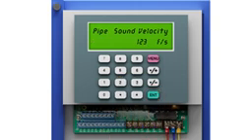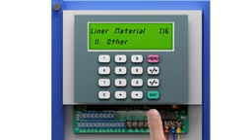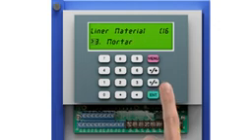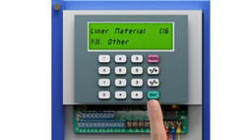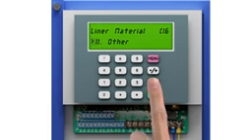Next, you will see menu 16 asking if you have liner material in your pipe. If you do not, you can hit the down arrow. If you do, you can press Enter and select from the list by pressing the down arrow. If you pressed Other, you will be prompted to input your liner sound velocity on the next menu.